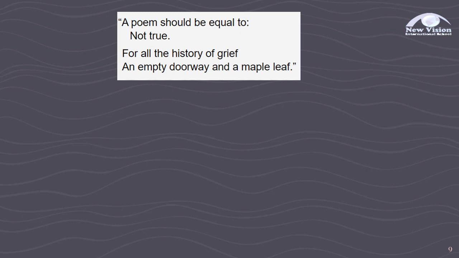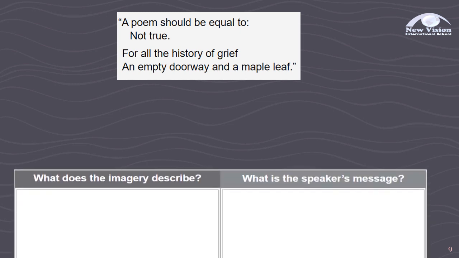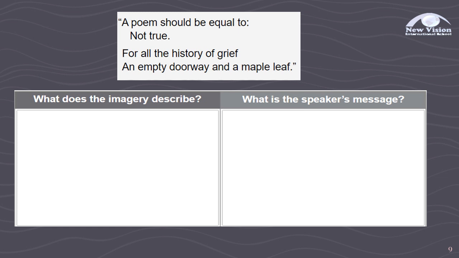okay? So let's read. A poem should be equal to, not true, For all the history of grief, an empty doorway and a maple leaf. Alright, so let's try to fill in this table. Okay, what does the imagery describe in this poem? Let's try. A poem is compared to an empty doorway and a maple leaf. Okay, so that's the imagery here.